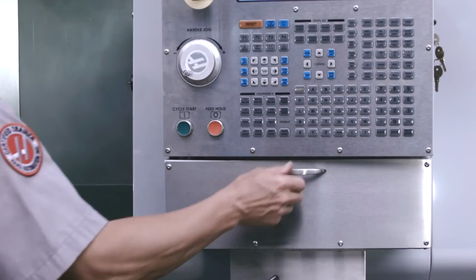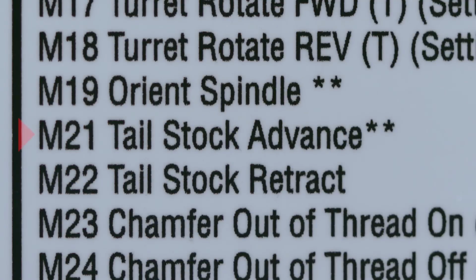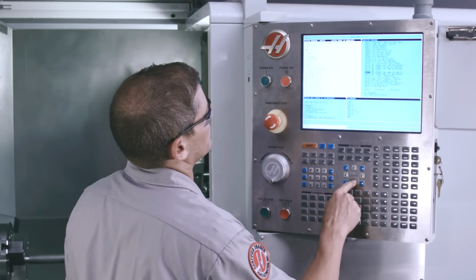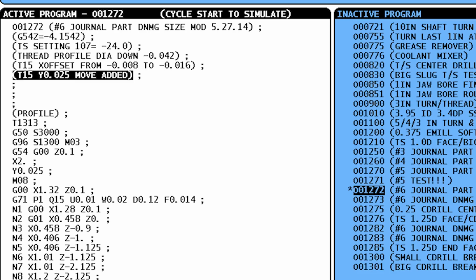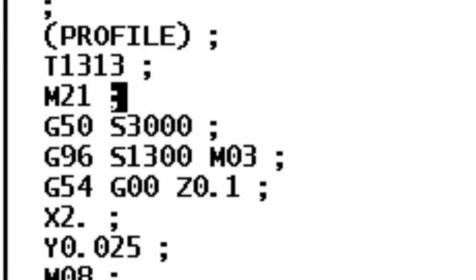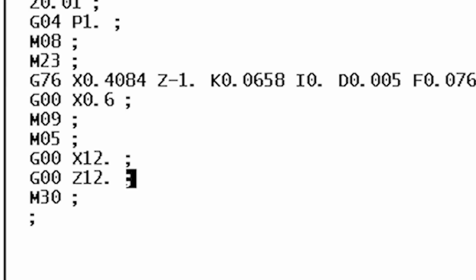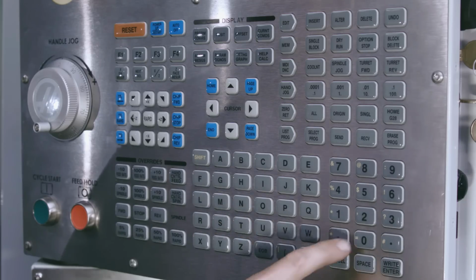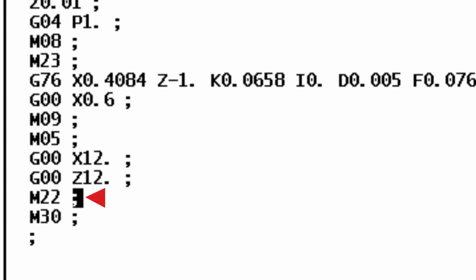Now that our part has a center hole, let's move on to how we command our tailstock and control where it moves. So how would you tell the tailstock to move forward and retract? M21 is the tailstock advance command, and M22 is the tailstock retract command. Let's add these commands to our program. We cursor down to right after the first tool is called, and this is where we insert the M21 command. And at the program's end, this is where we'll insert the M22 retract command after axis motion is complete.